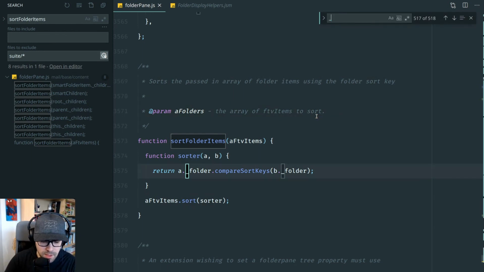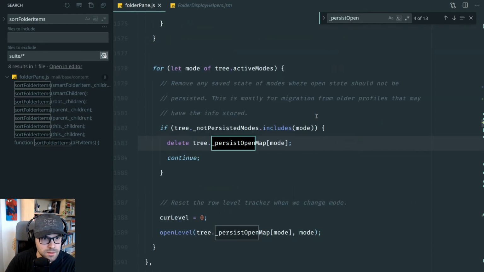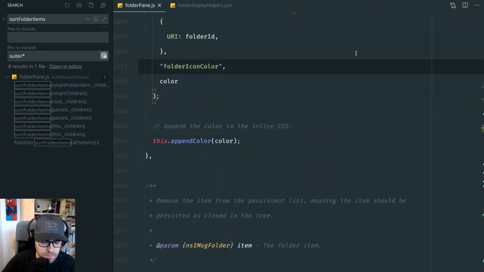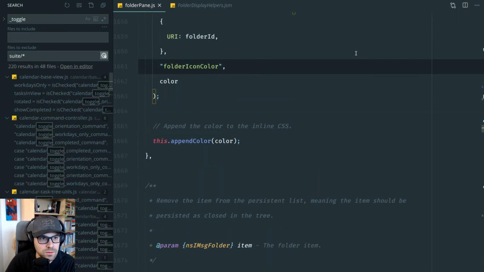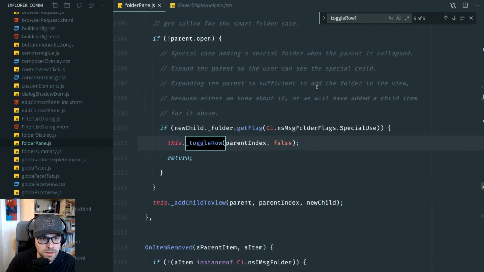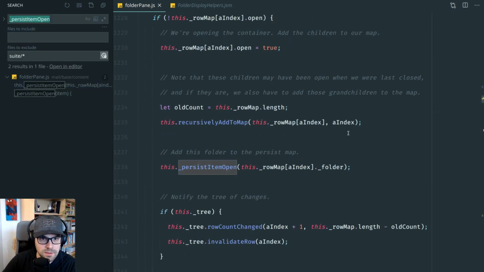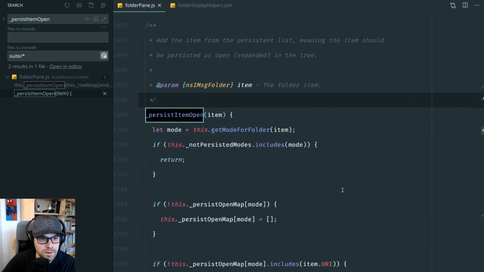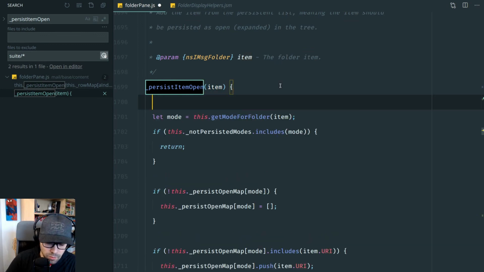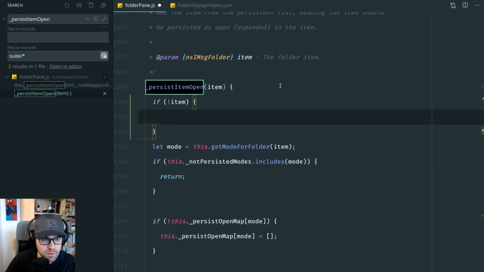So the thing that we need to update is to persist the open state. No, persist open. No persist. What is that? What was the toggle row? Underscore toggle row method. The toggle row method that has persist item open. That's what I was looking for. The persist item open gets the item that assumes that it's a folder. So we do this if item, so it's a folder, return.